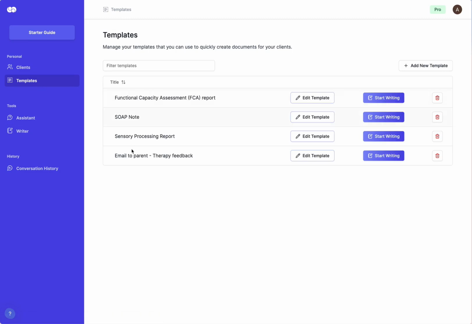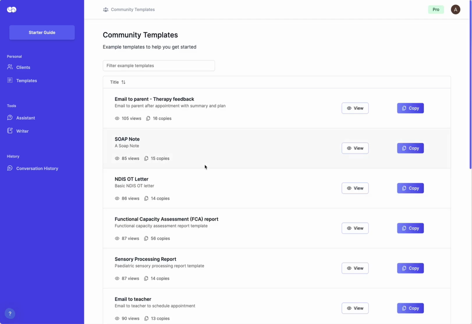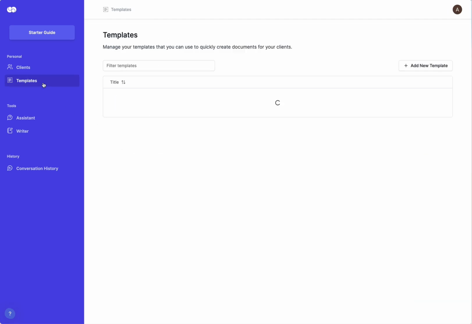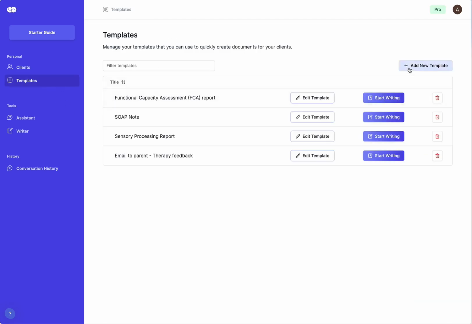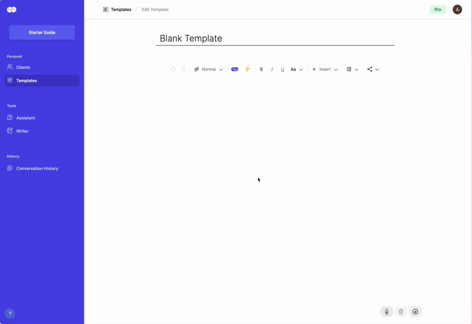Setting up templates is another aspect to Evability, which our team is very happy to help with. I'll kind of go through that very quickly. If you click Add a new template, you can copy an example and view our community templates. You can also click Add a new template, Start from Scratch, and this will open a blank template which you can copy and paste an existing template into, and then start setting up those different instruction blocks.